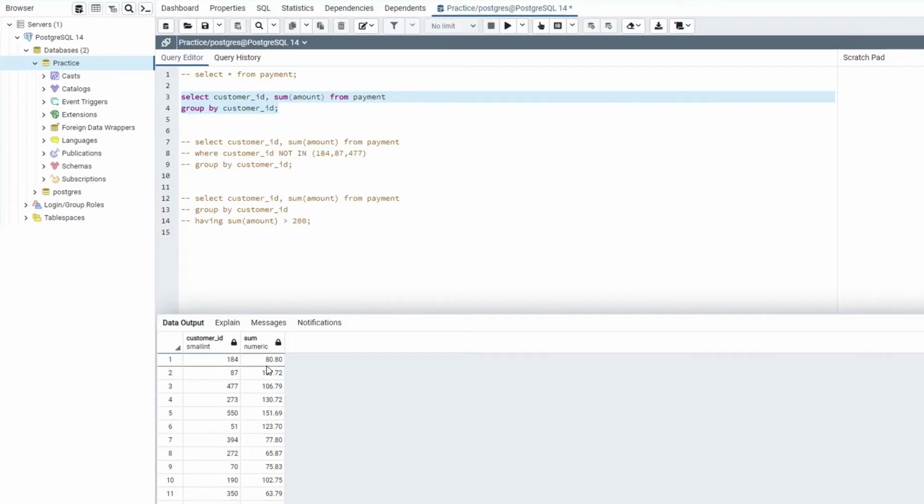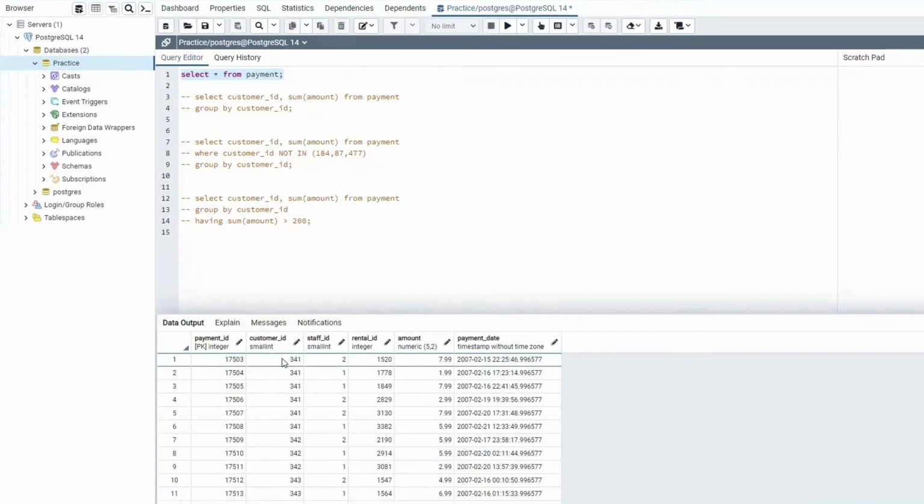And let's say within this output I don't want to see the record for the top 3 customer IDs, which are 184, 87 and customer ID 477. In that case we can use a where clause, and I will tell you why. Because this information of customer ID belongs to each and every record. On each and every record you get to see a customer ID, and this is why you can use a where clause over here, because you are applying the condition on each and every record.